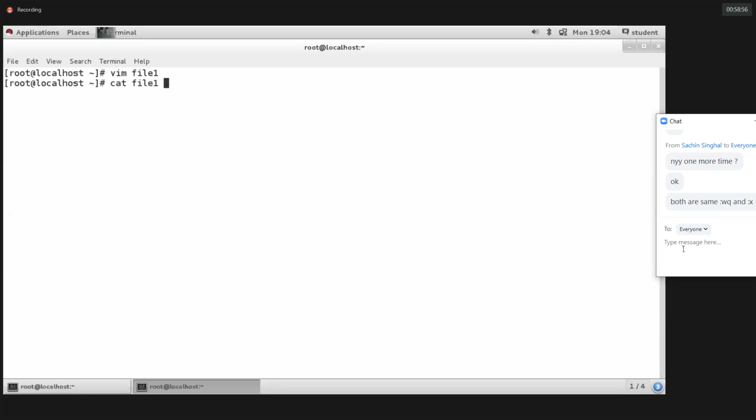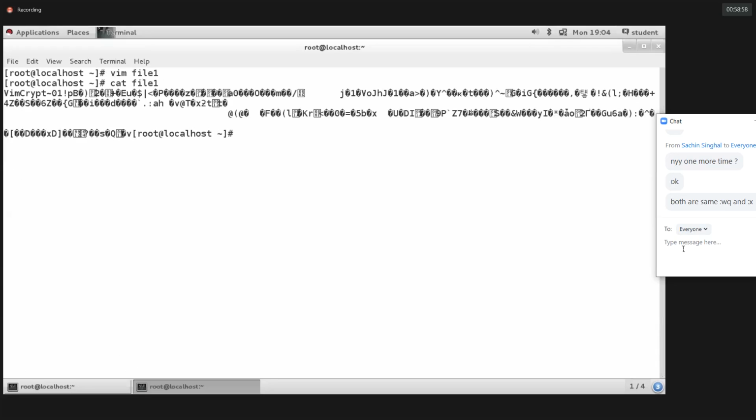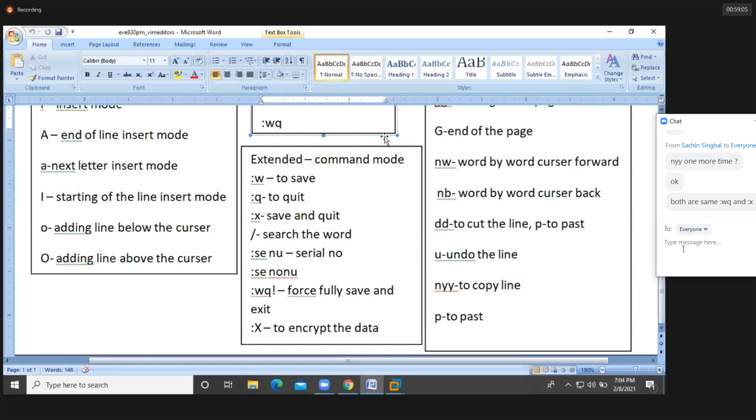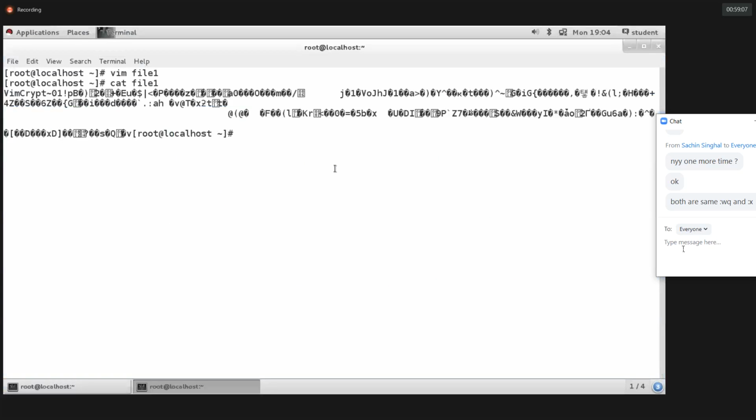Let's check the content of the file. So cat file. The data got encrypted. We assigned an encrypted password. Okay, so now let's see here.